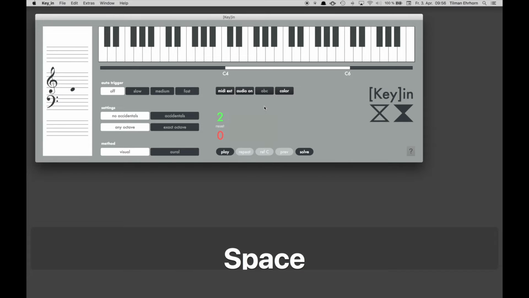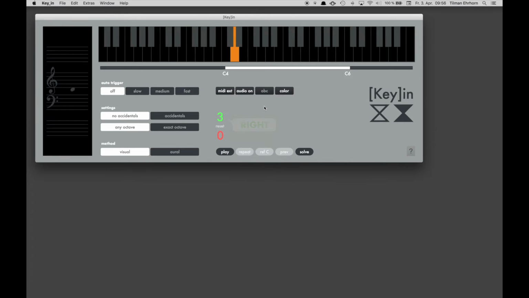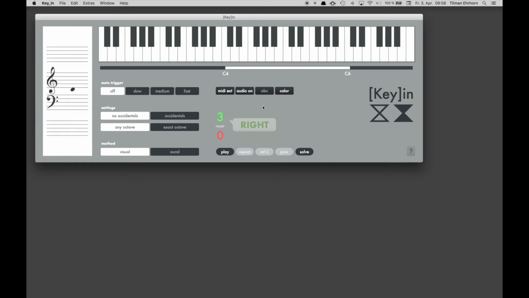If your choice is correct, the term right will light up in green letters and the value of the green digit will be added by one. If the note is incorrect, the term wrong will light up in red letters and the value of the red digit will be added by one.